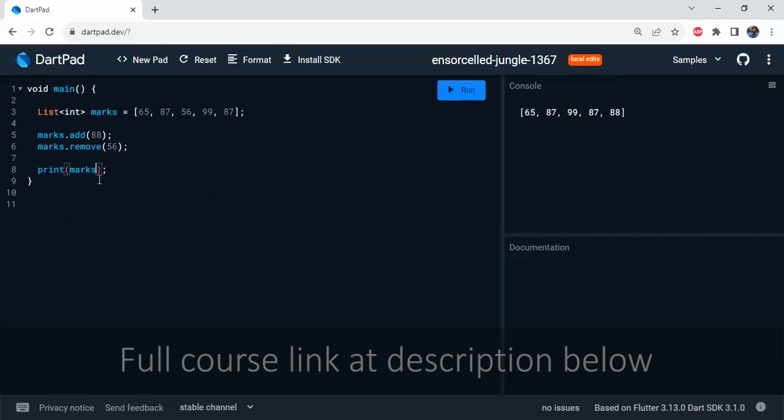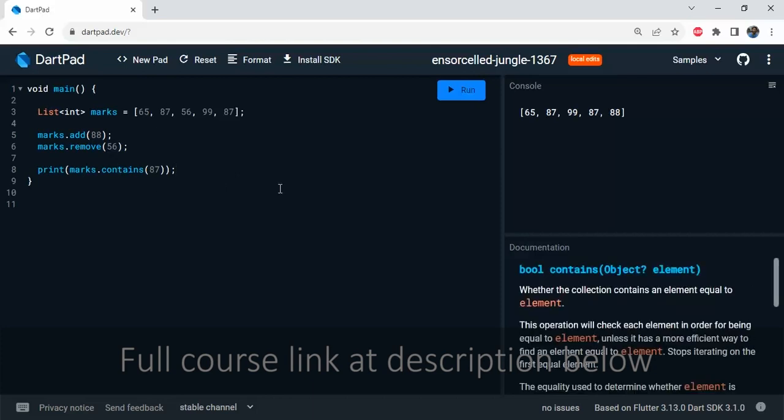Also, we can check whether there is any item. That means we can check that we should return a boolean whether it contains a specific item or not. For example, we can call a method called contains, and just let me provide, say, 87. So we have 87 in our list, so this contains method should return true in this case. So if I run this application, it should return true.